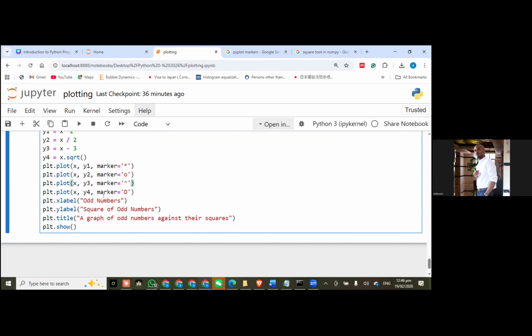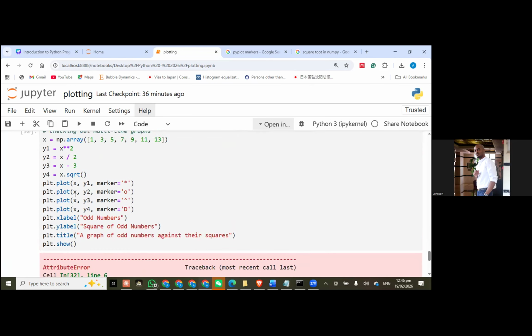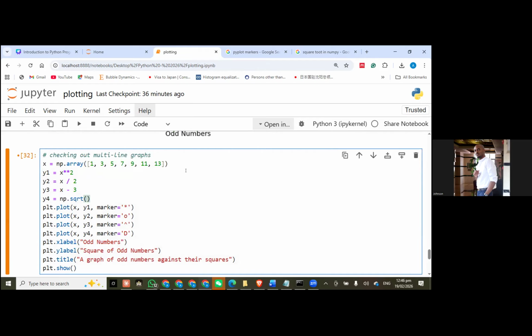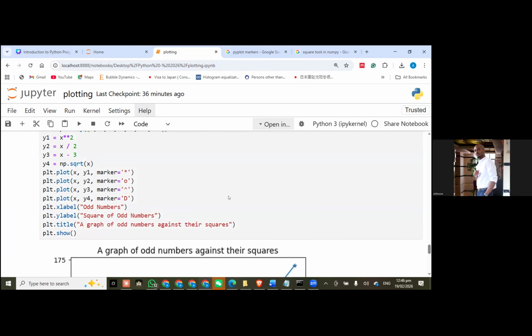So now look at what is going to happen when we do this. Yes, so it doesn't have any command square root. So this will have to be np dot sqrt x, like that. So we are good to go. Run this.